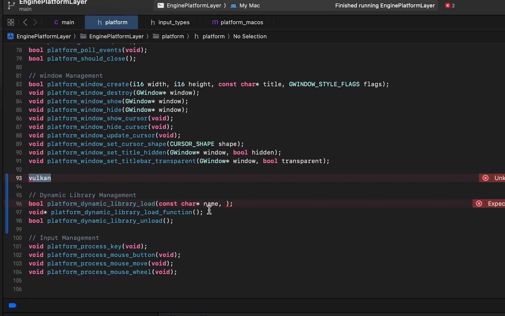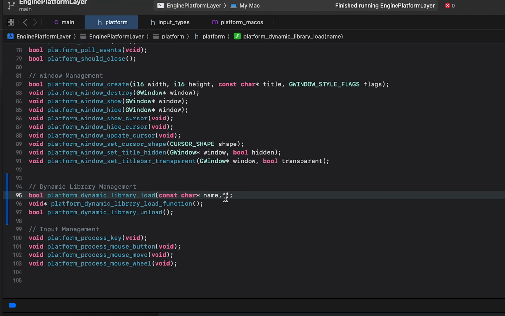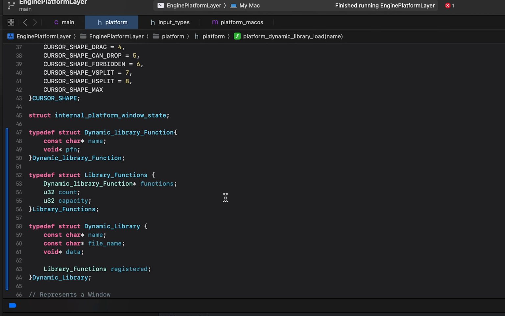So you're just going to say platform dynamic library load, then you're just going to pass in Vulkan, and what's going to happen is we're going to automatically append the lib prefix and the extension for you. That is what I mean by this. That will be the name of the library. In this case, you just pass in Vulkan instead of having to type in libvulkan like so. That's just tedious, right?